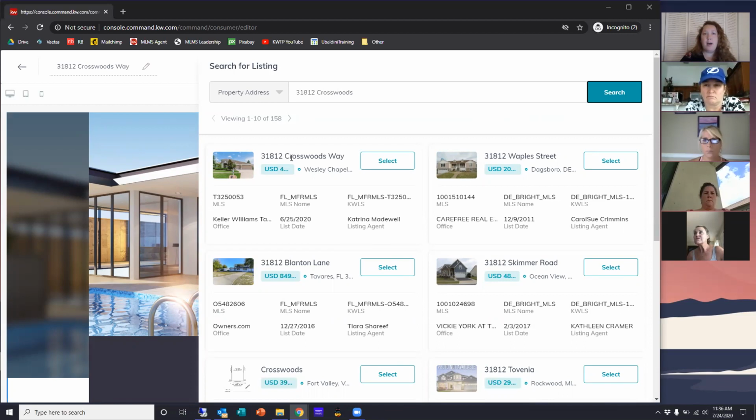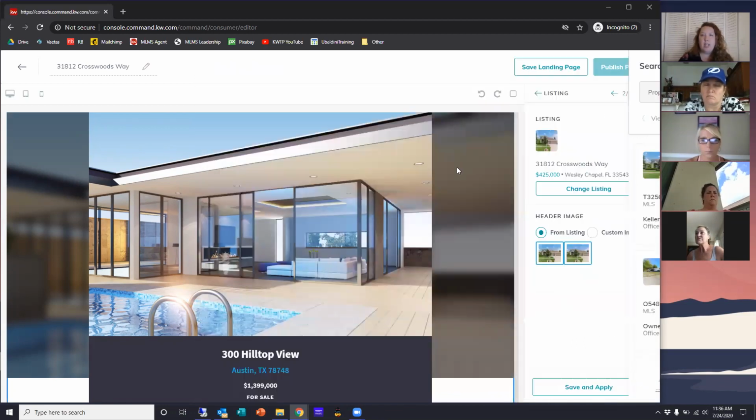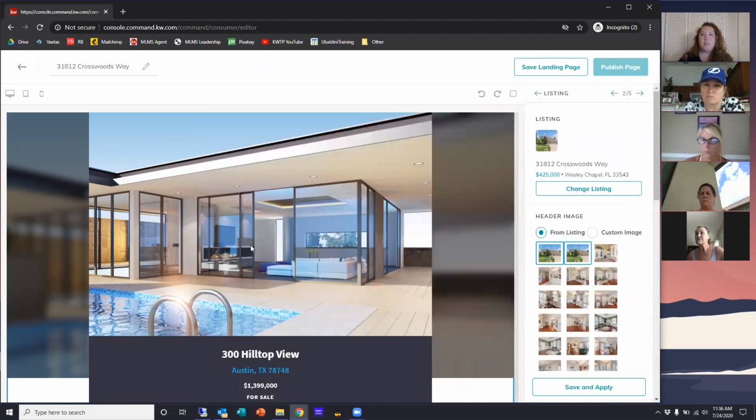A good rule of thumb, if you see the exact address 2 or 3 times, that means it's been sold 2 or 3 times, right? Always make sure you're looking for the listing agent and the list date so you know you have the most recent. So we're just going to hit our select button right here so that this system knows this is the listing that we want to use.